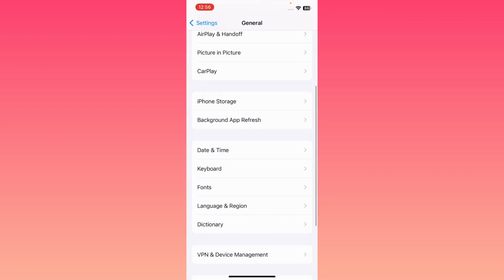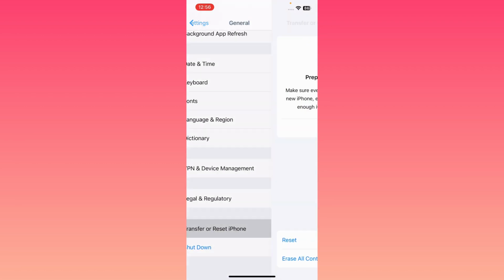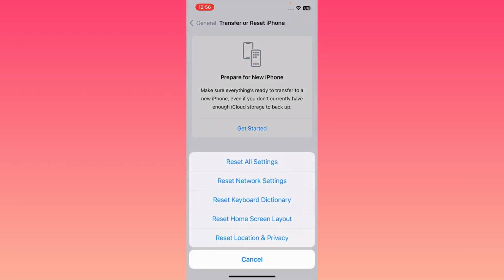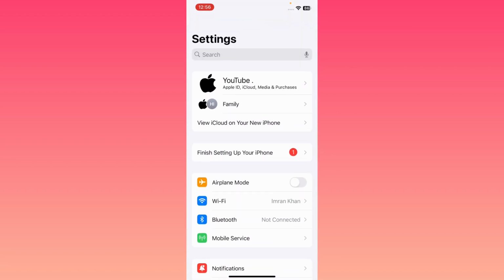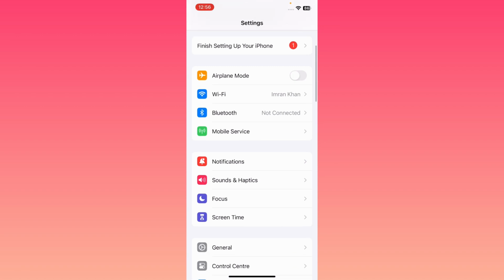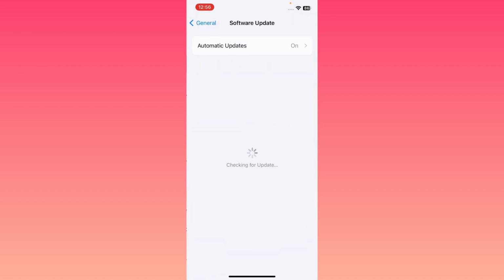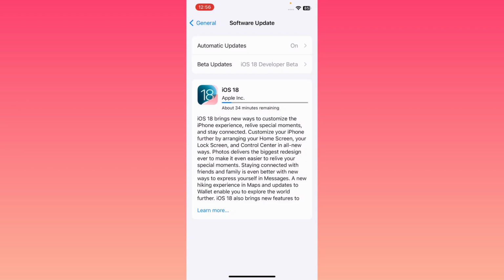Then go back and click on Transfer or Reset iPhone, click on Reset, and click on Reset Network Settings. After this, go back again, click on General and click on Software Update, and you may check your problem will be fixed and you can now update your iPhone or iPad to the latest iOS version easily.